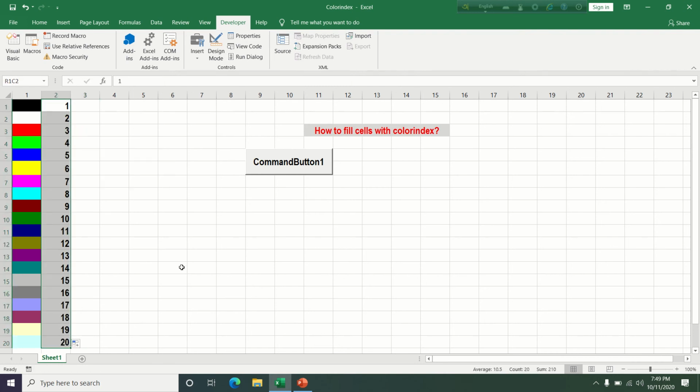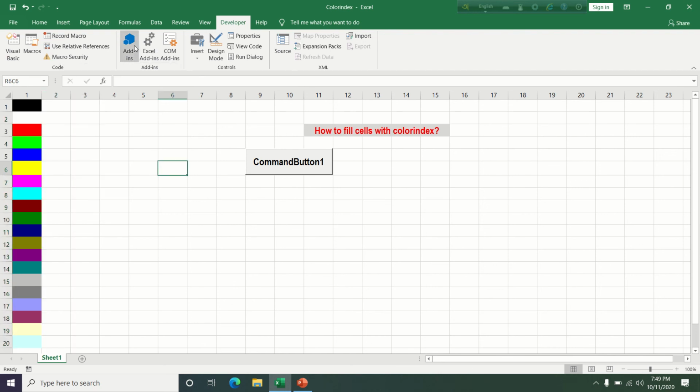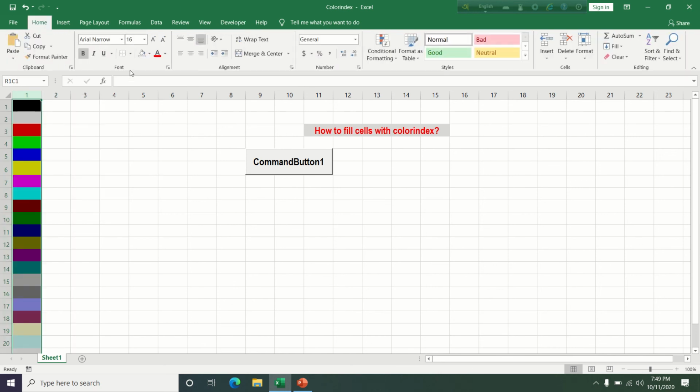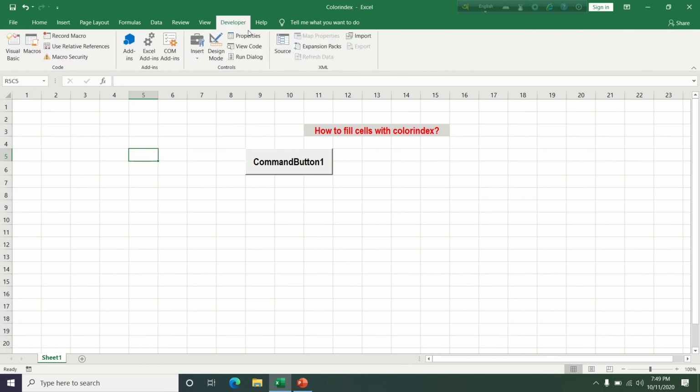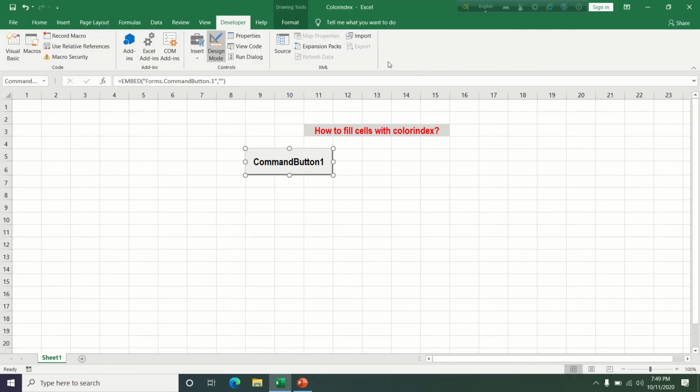Okay, this is what you would like to see. So let us do it using Visual Basic. We can clear all these colors off, go to the Developer tab, go to Design Mode, click the command button, and here we can write I2, that is in the second column. We want to see the color in the values of the color index. Turn the design mode off, and hit the button now.